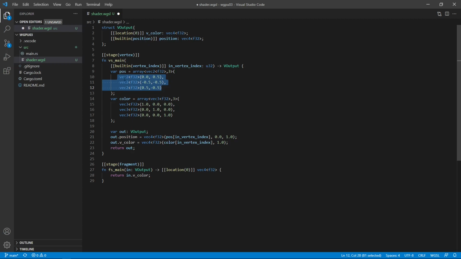Here, a vector 2 represents a 2-dimensional vector. We also create a color for each vertex, you can see three colors here. We use vector 3 that represents RGB color components. The first color is 1, 0, 0, which is red, 0, 1, 0 is green, and 0, 0, 1 is blue. So the three vertices have different vertex colors here.